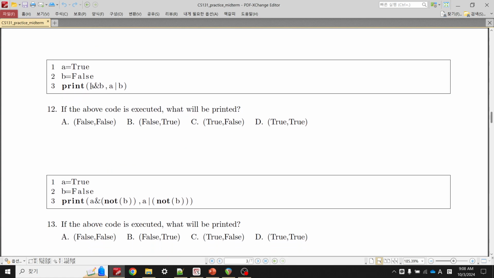All right, so there's this ampersand and this bar. Now, can you guess what ampersand does? We know its English meaning. What does it mean? And. So A and B is done.